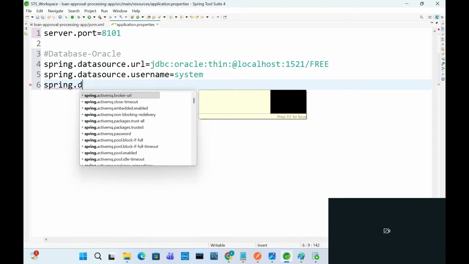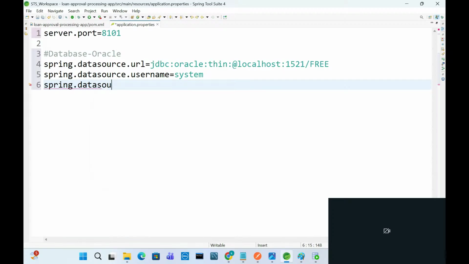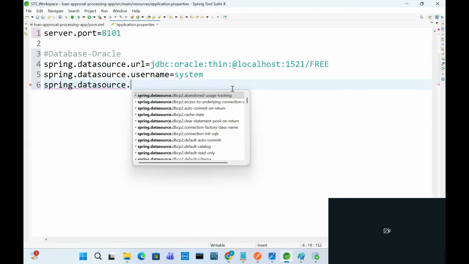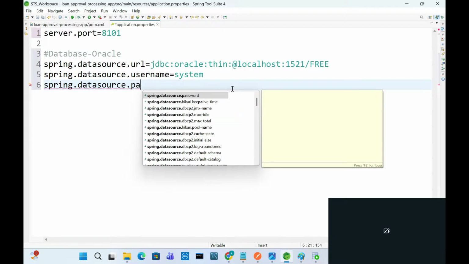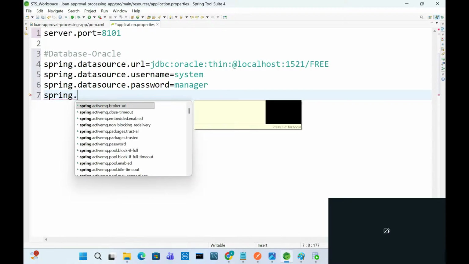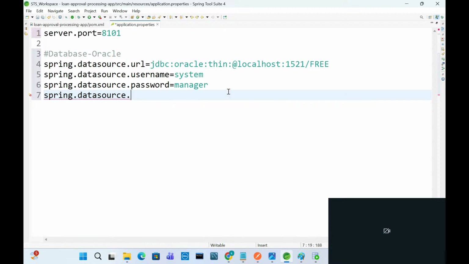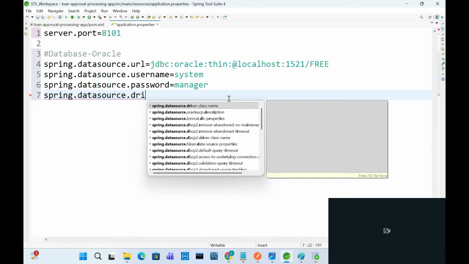Spring.datasource.password. What is manager? Next, spring.datasource.driver-class-name.